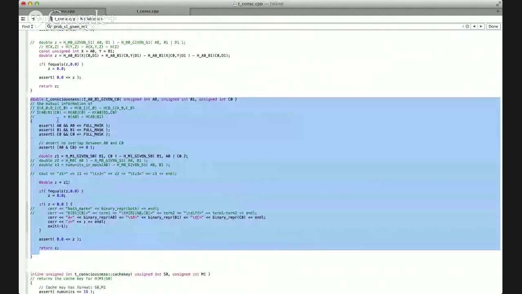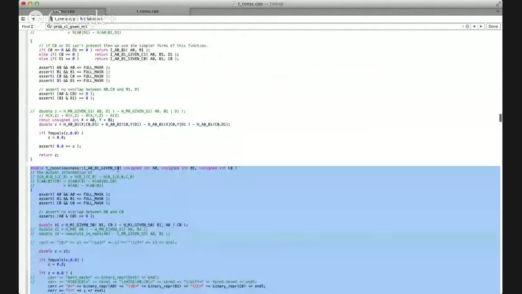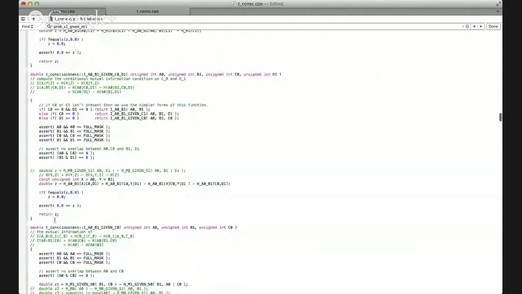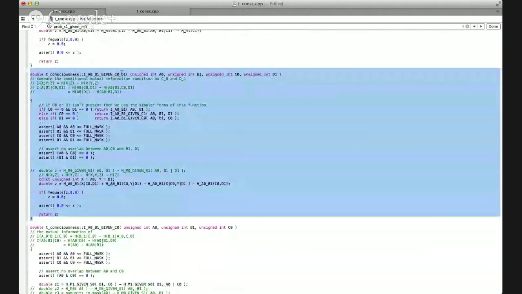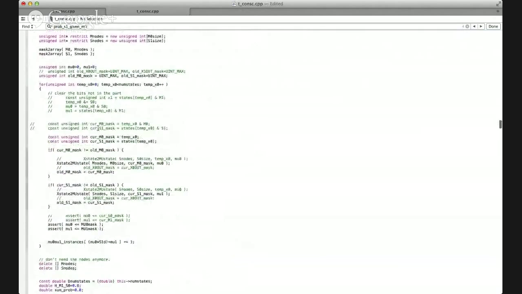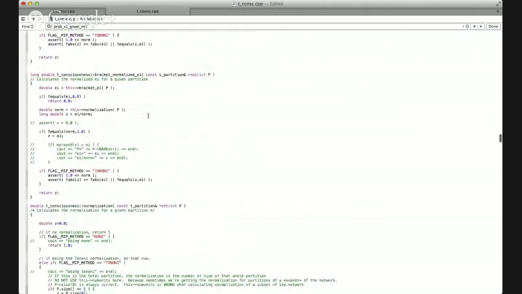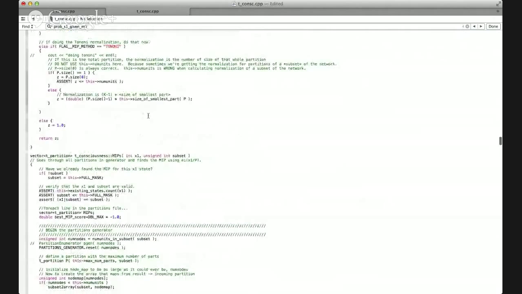Here's for doing conditional mutual informations, where you condition on something at time zero. Here you condition on something at time zero and at time one. This is how you cache things. This is a good one. It's how you compute main complexes from 2008. Yeah. Okay. I think that's really about it as far as cool stuff.